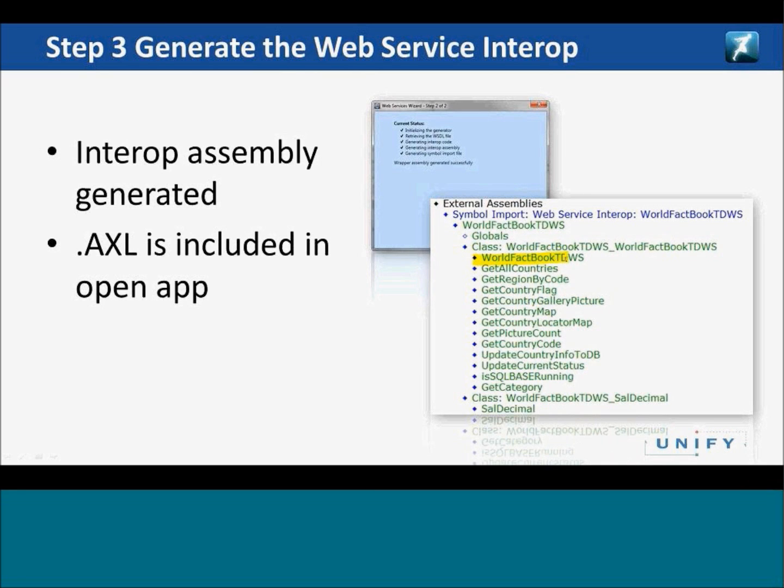In this case, there are several operations like get all countries, get region by code, get country map, get country flag. Those will return a flag image of a given country, for example. So those are the operations, and you can simply call these operations over web services from your TD code. So when you are coding the consumer, you don't really need to know that you are calling a web service actually.